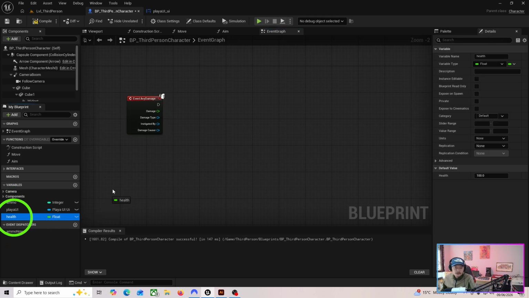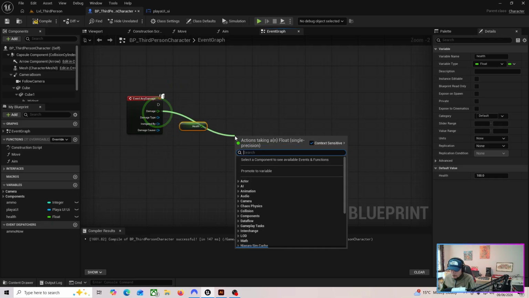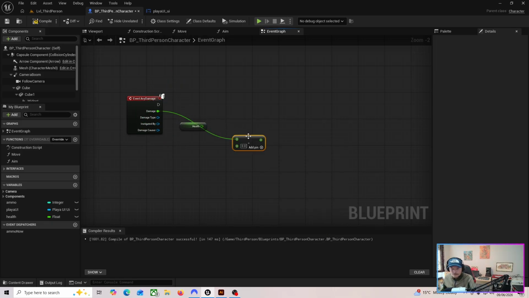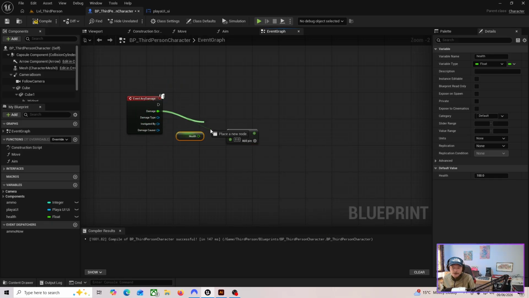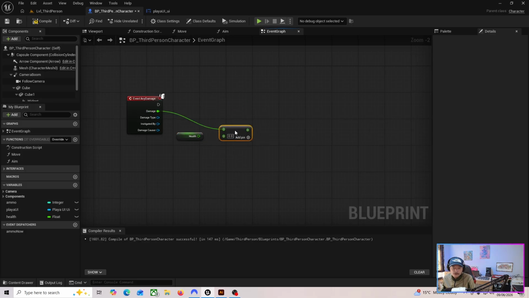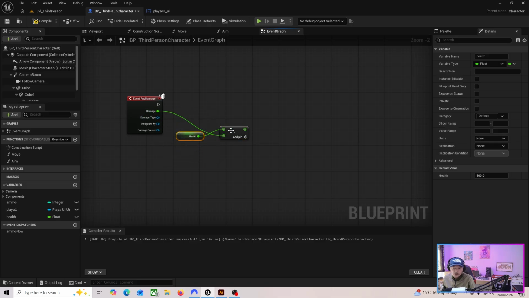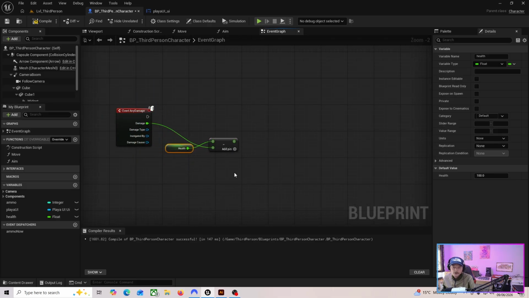What we're going to do is get our health, get health, and then out of damage, we're going to put subtract. But look, the damage is at the top of the subtract, but we don't want to do it that way. We need to do it the other way. So we need to get this health and plug it into the top one, and get damage and put it into the bottom one. Because what we're doing is getting the health and subtracting the damage rather than the other way around.